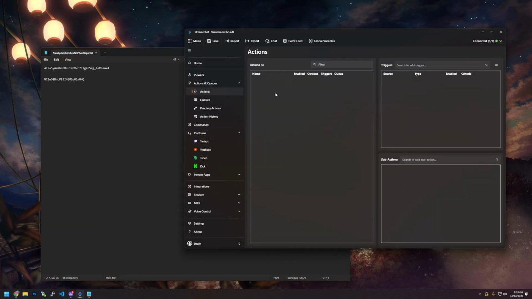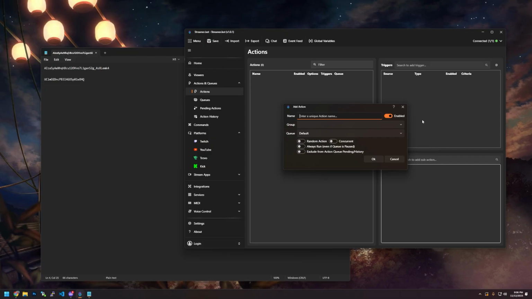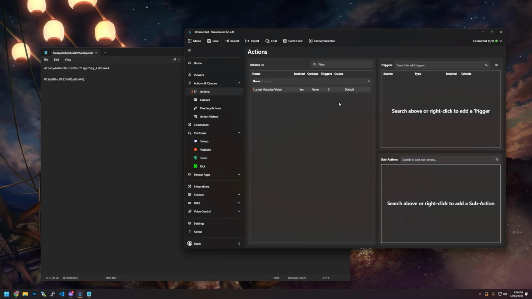We are going to create an action, which is something that tells Streamer.Bot what to do with a command. So in actions, we're going to right click, add. We're going to call this latest YouTube video, right? Group, you can set it whatever you want. Queue, set that to whatever you want. It doesn't matter. Click OK.